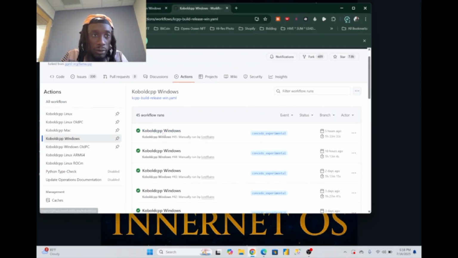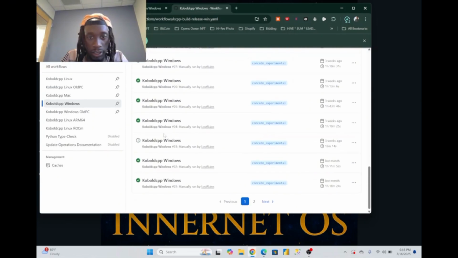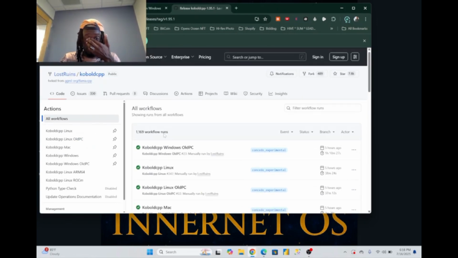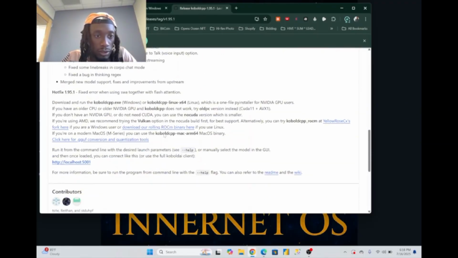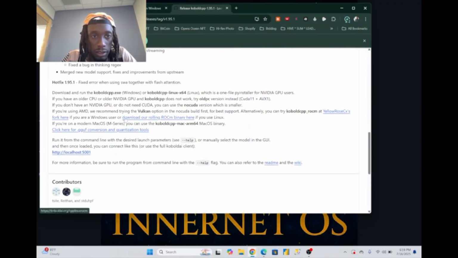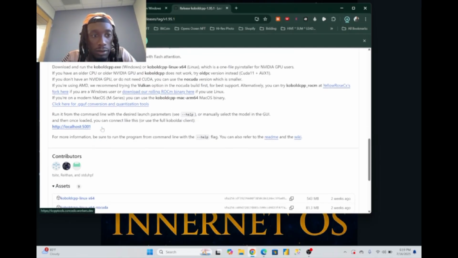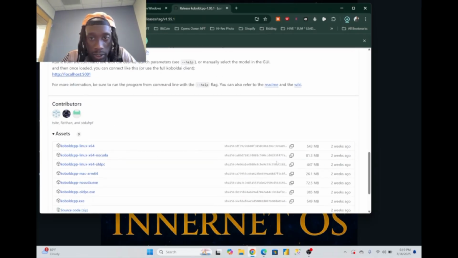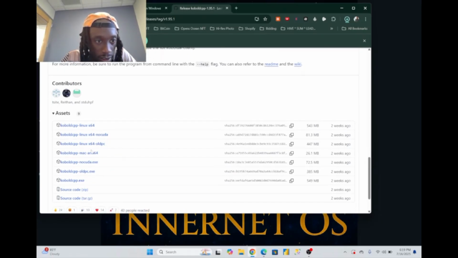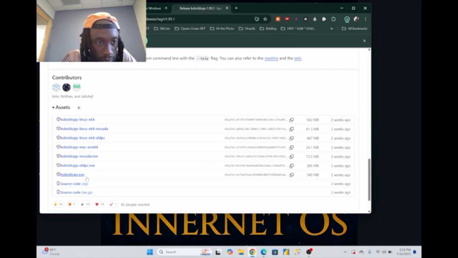So I'm not really familiar with GitHub. Be transparent with y'all about everything. I'm not familiar with GitHub, so I'm going to see if this is the one. Alternatively, you can use. Oh, it's asking about your CPU. Okay, this is where the links are here. But this is Linux. This is the EXE version right here.